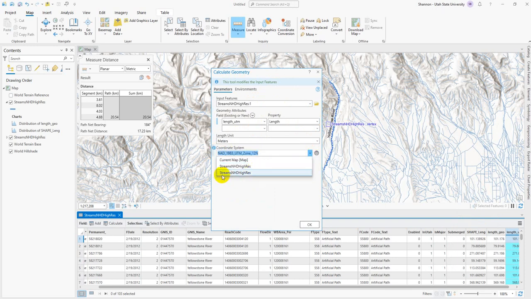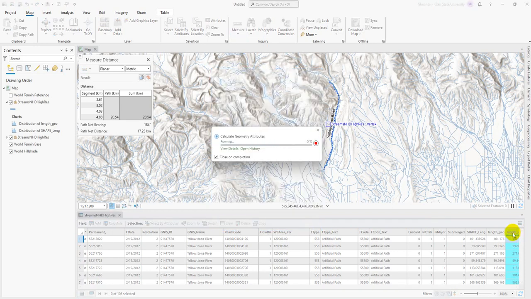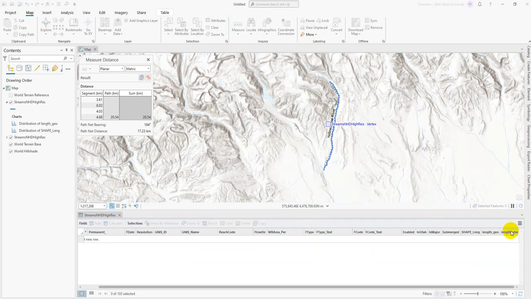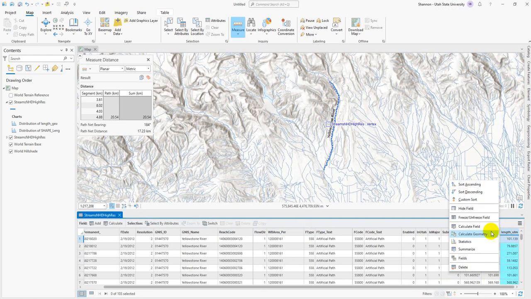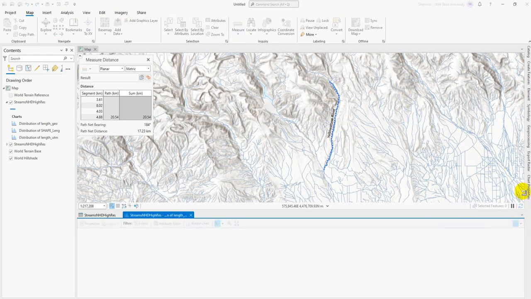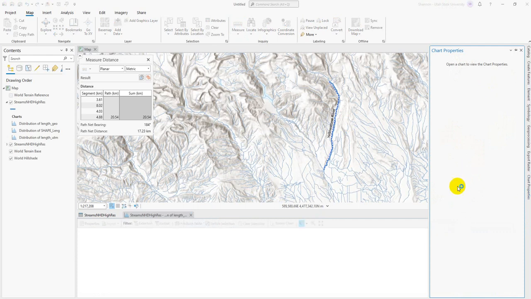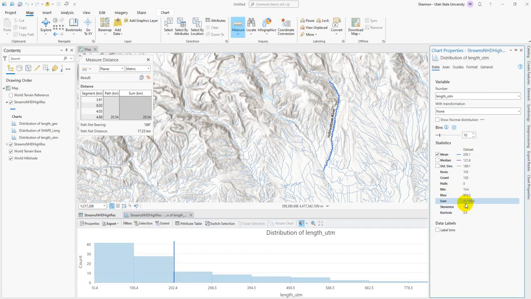And then we can tell it what coordinate system to use here. And in this case, I just used the coordinate system associated with the stream data. This is appropriate for Utah. And when we do that, we just recalculated the same old thing, and then summed it, we end up with the same length as the shape length field, so 21,130.